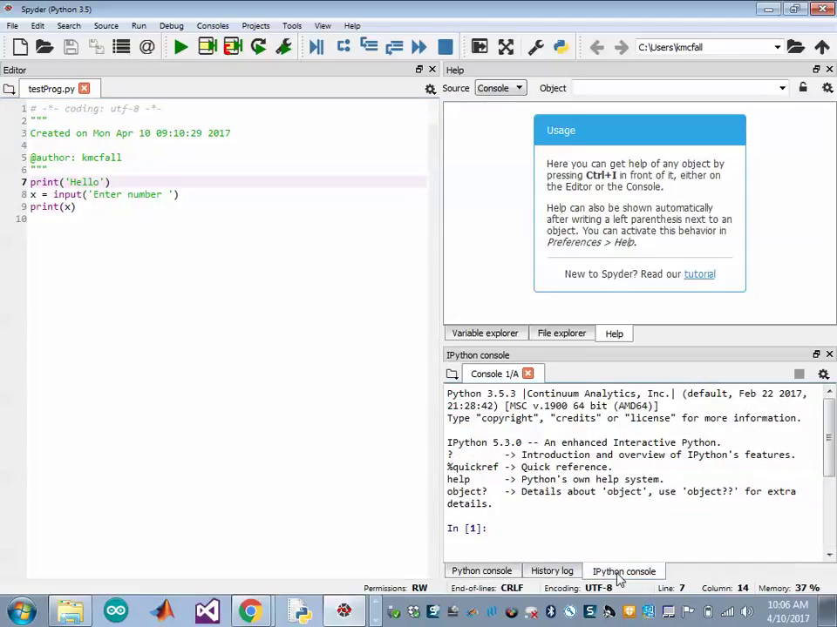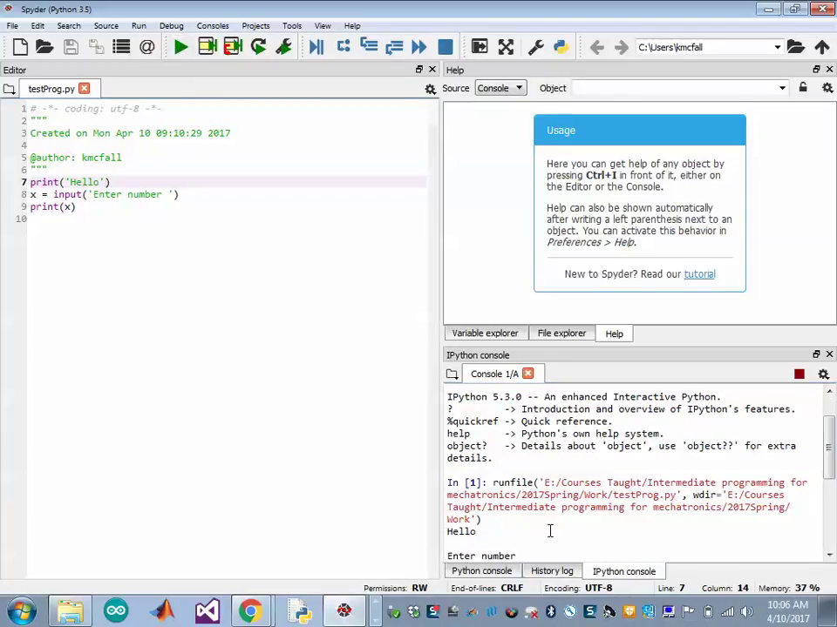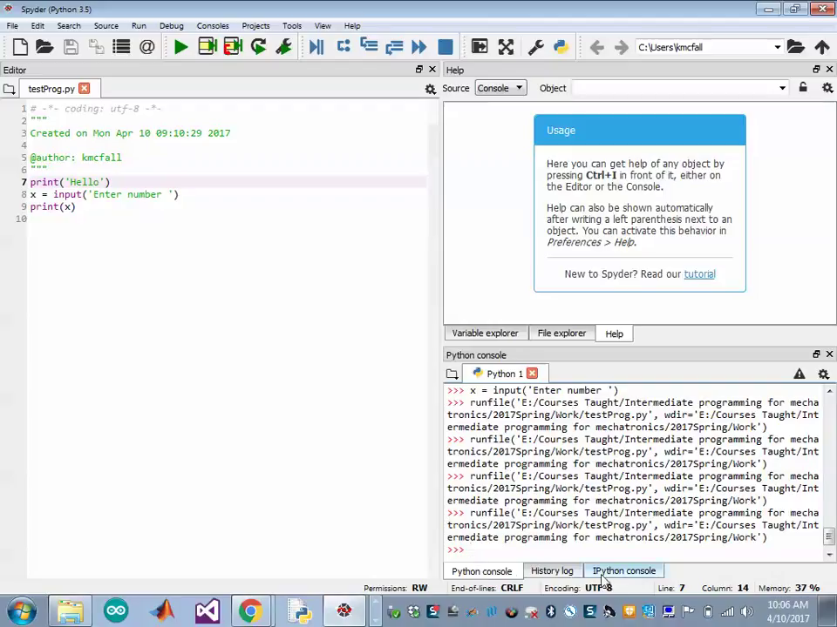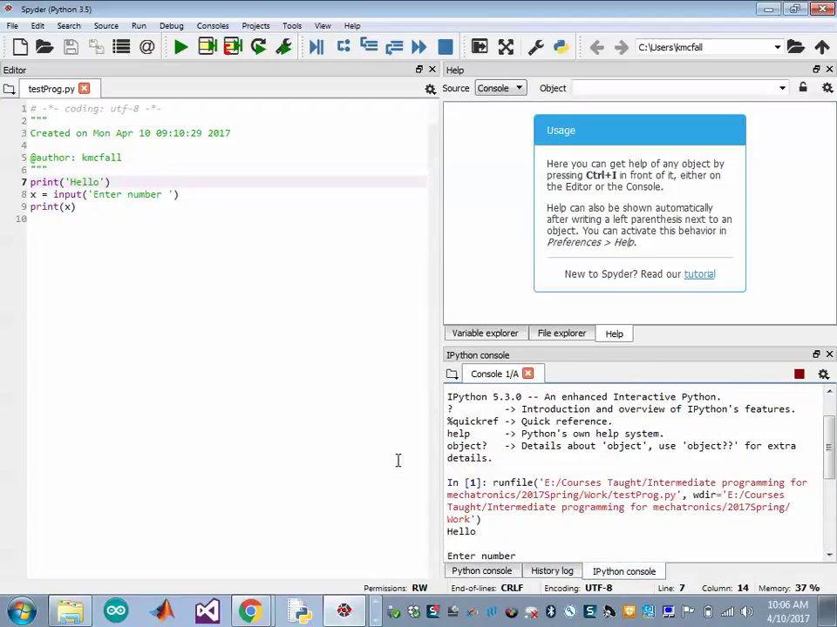Oh, I'm in the wrong console. Am I? No. I'm in IPython and it works there. I think I was in the wrong window. I was in the Python console, which is just where you type stuff. Then the IPython console is the interactive part where you see the output. Okay, well, it's a problem with understanding how to use Spyder.